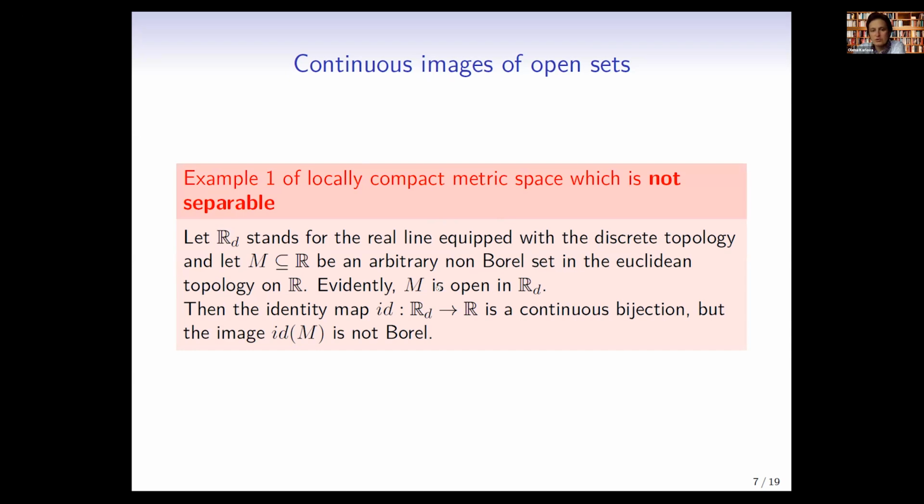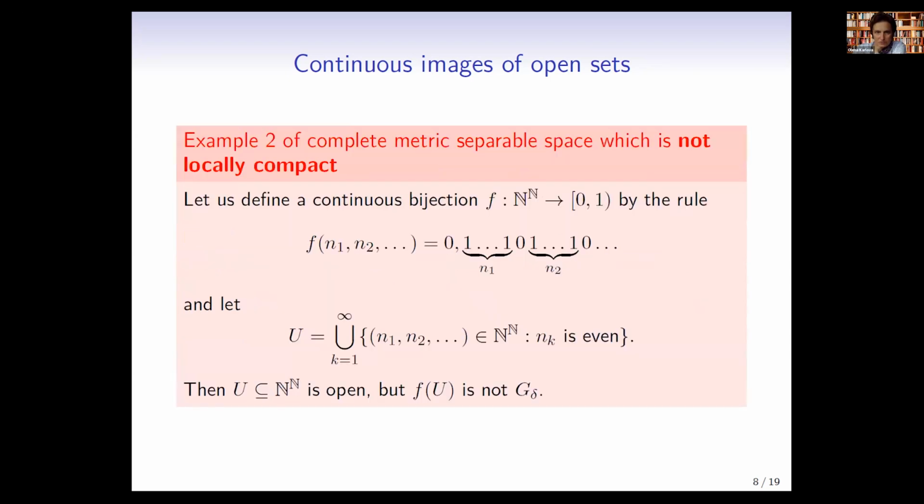In the Euclidean topology, which is evidently open in the discrete topology, then the identity map is a continuous bijection, but the image of this open set in the discrete topology is non-Borel. So the condition of separability is necessary in the result on continuous images of open sets.